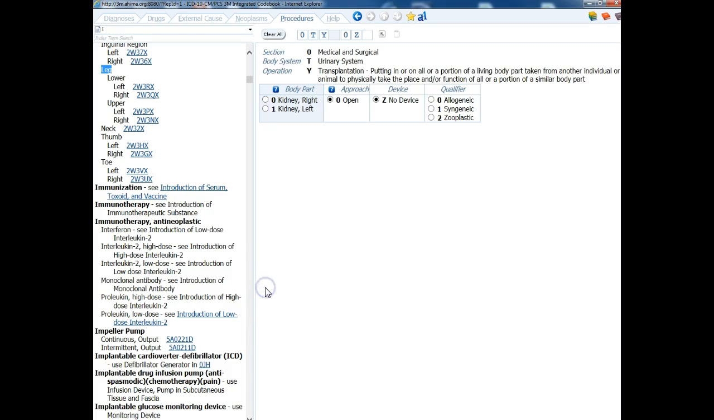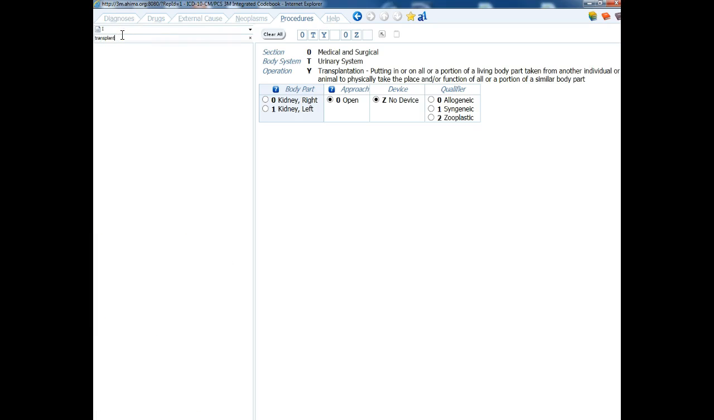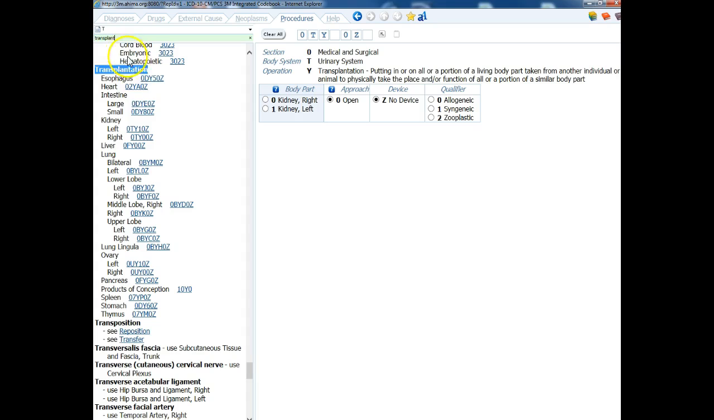So if we want to look in the renal system for a kidney transplant, it's either going to be right or left. Now, something that is really easy for transplants is to go to the index and look at transplantation. And do you see these are the organs that can be transplanted? If it's not on this list, it really can't be transplanted.